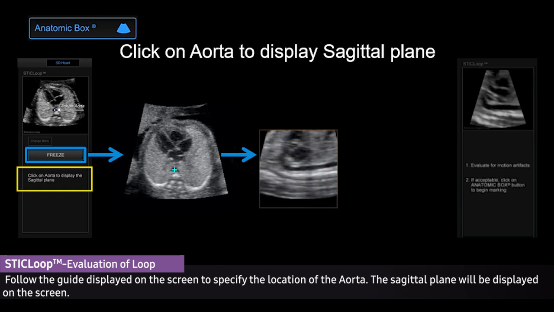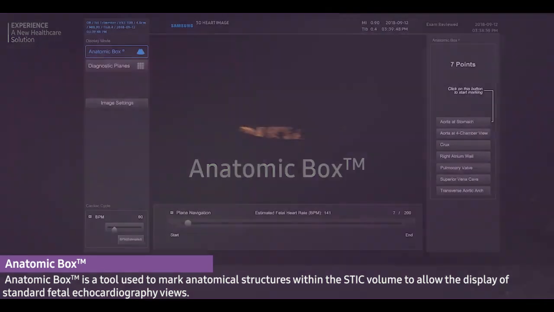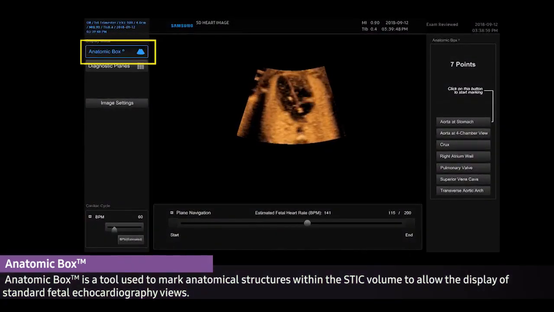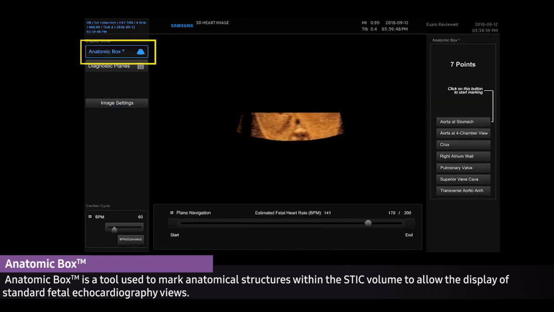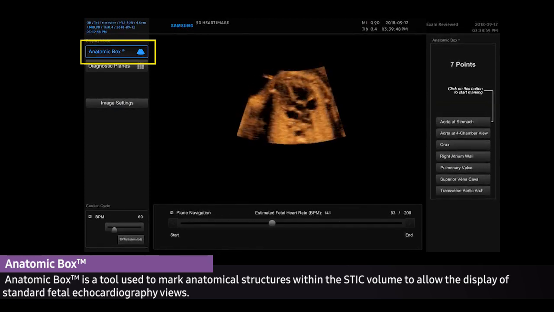Follow the guide displayed on the screen to specify the location of the aorta. The sagittal plane will be displayed on the screen. Anatomic Box is a tool used to mark anatomical structures within the STIC volume to allow the display of standard fetal echocardiographic views.